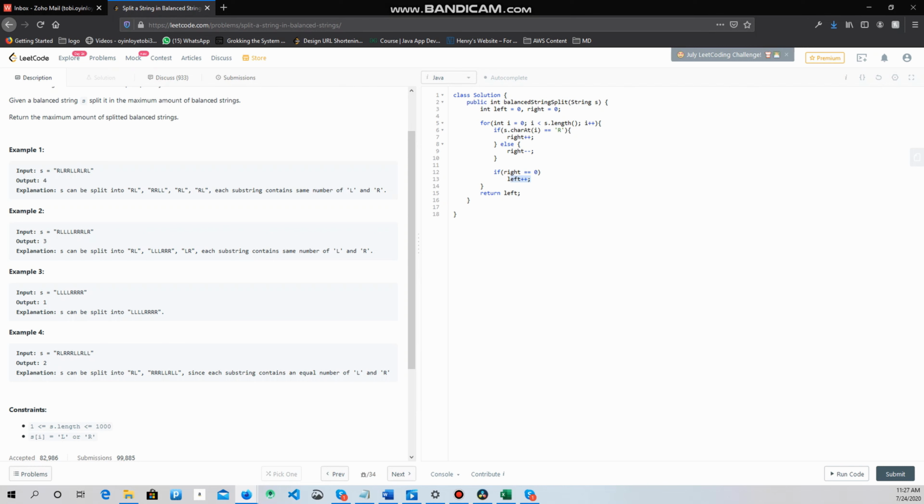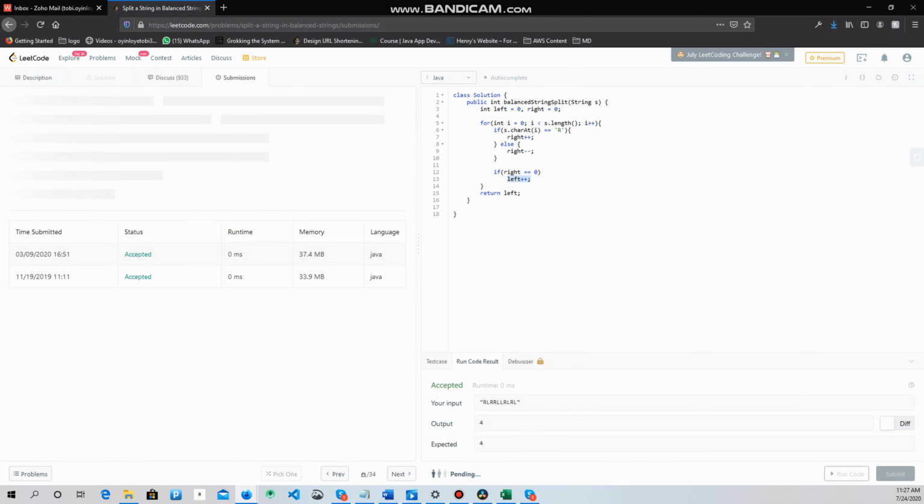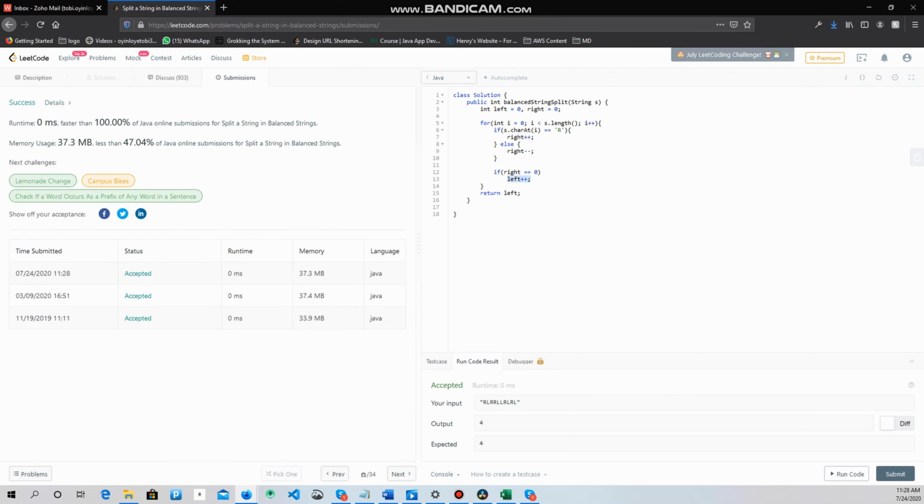Then we increment our left, and we go again and see we have R, right becomes 2, then we have L, so that becomes 2 minus 2, which equals 0. And in the end, we are able to come up with a solution and an answer for that. And if we run this code, we get the correct answer. If we submit it, this should give us the correct answer too.